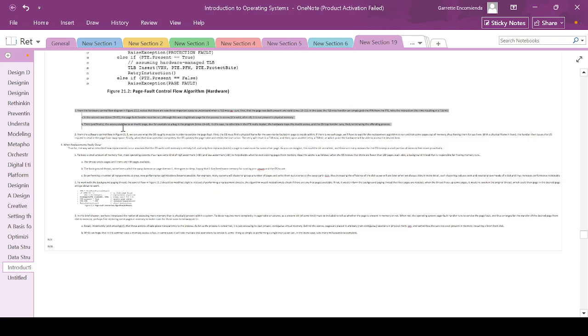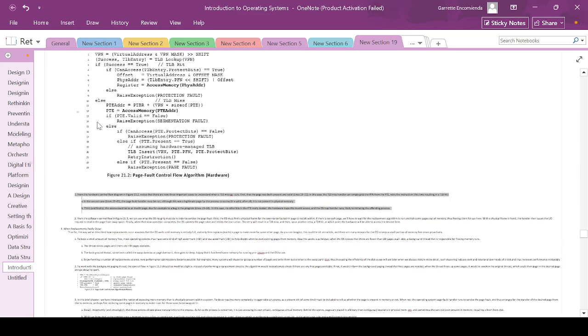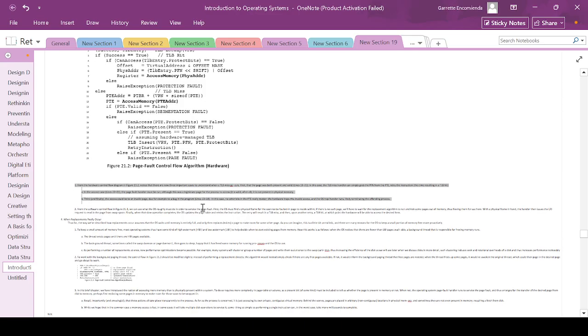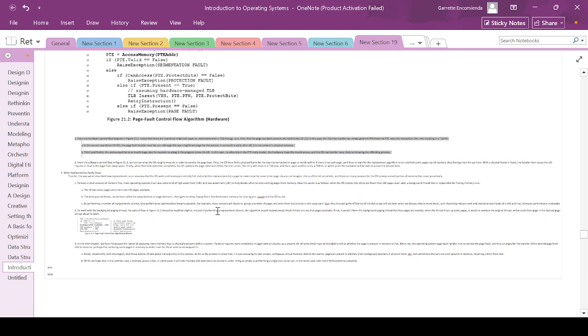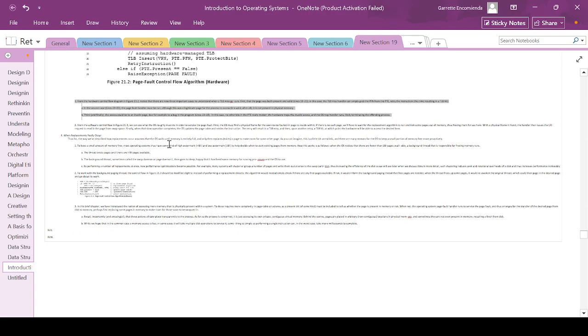Third and finally, the access could be to an invalid page, due for example to a bug in the program, lines 13 to 14. If pte.valid equals false, raise segmentation fault. This is where the user is asking for a page that does not exist at all. Therefore, we will raise an exception. In this case, no other bits in the PTE really matter. The hardware traps this invalid access, and the OS trap handler runs, likely terminating the offending process.